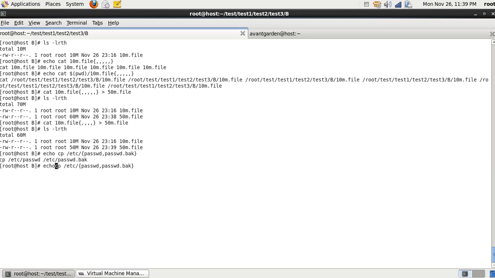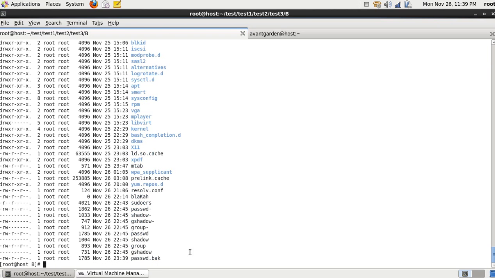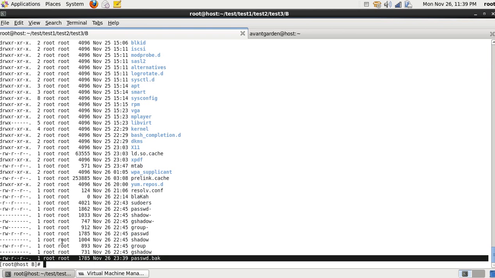Once you do that, you know that it's good, and you can run it. Then I go ls -lrt /etc/passwd, and I can see that I created this passwd.bak. So that is brace expansion, and tilde expansion we covered, right?